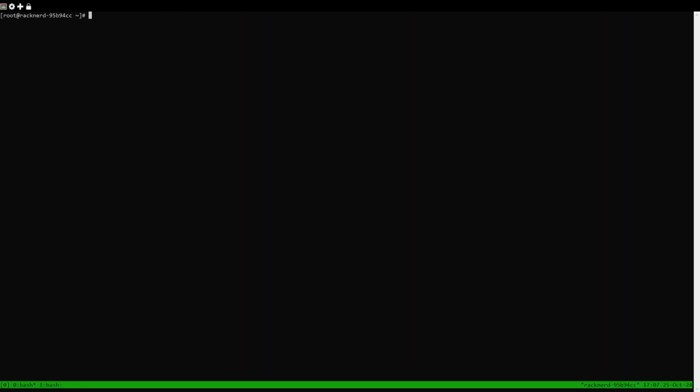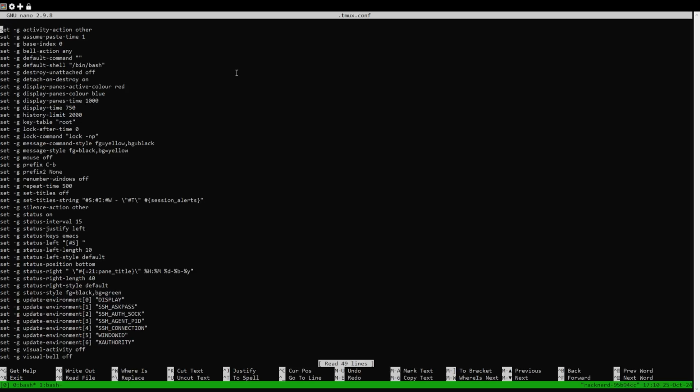Finally, let's take a look at how to customize Tmux to enhance your workflow. You can edit the Tmux configuration file located in your home directory, typically named .tmux.conf, C-O-N-F. This file allows you to set up custom key bindings, adjust your status bar, and much more.